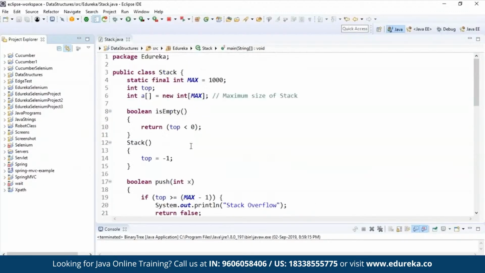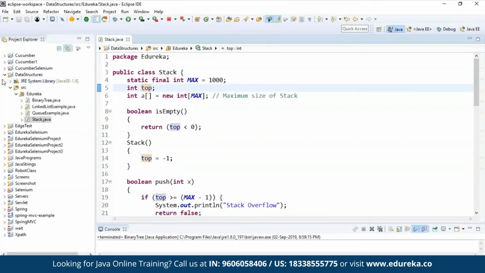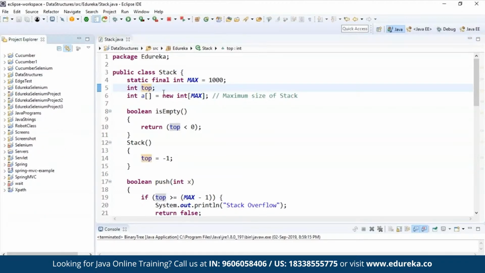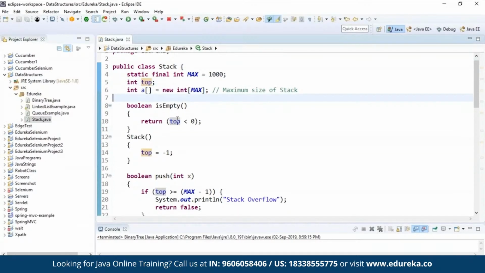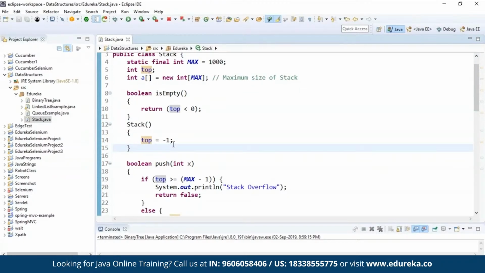Now let's see a small example of stack. I have created a class called Stack, and the maximum capacity of the stack is 1000. As I told, we need an element called top, because it's the main thing. Then I'm initializing the maximum size of the stack. There are two conditions. First is empty: if the stack is empty, then return top less than 0, because there is no element in the stack. When the stack itself is empty, there is nothing. Then I'm creating a constructor for the stack and initializing top to -1 because nothing is there.